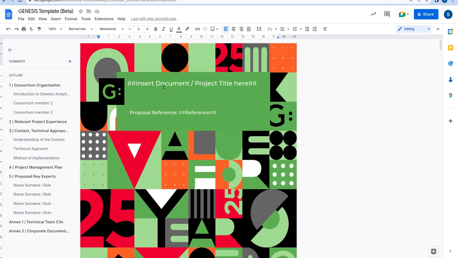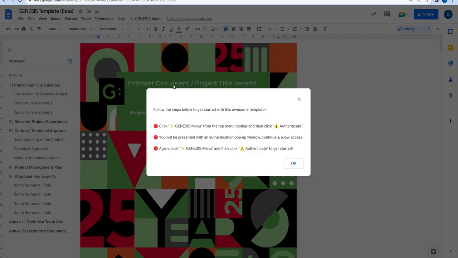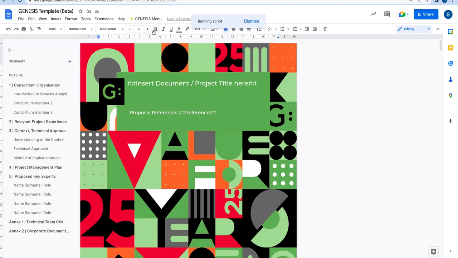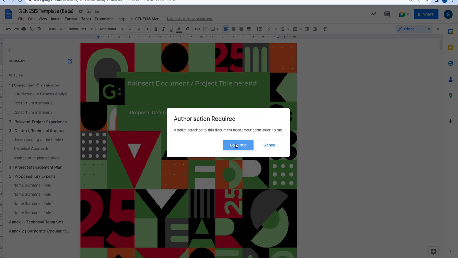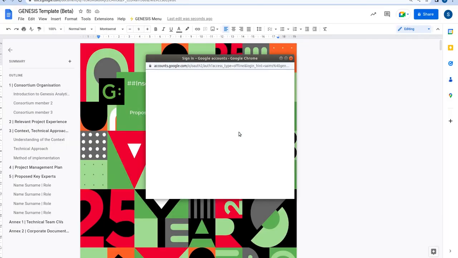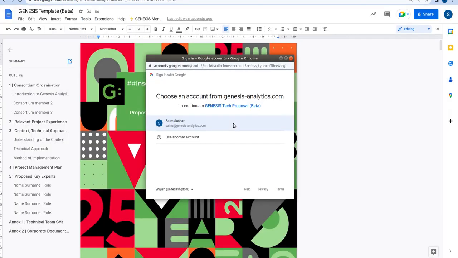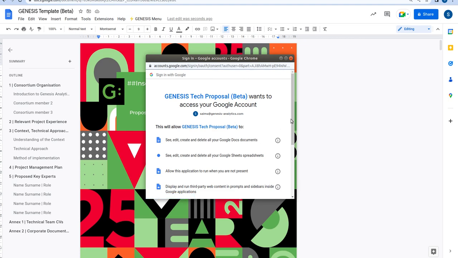We'll be presented with an instruction pop-up shortly. So we need to click the Genesis menu and authenticate, and then after allowing access, we need to click again to set some triggers. So this is the authentication. And for each template, the user will have to go through this for each new template.